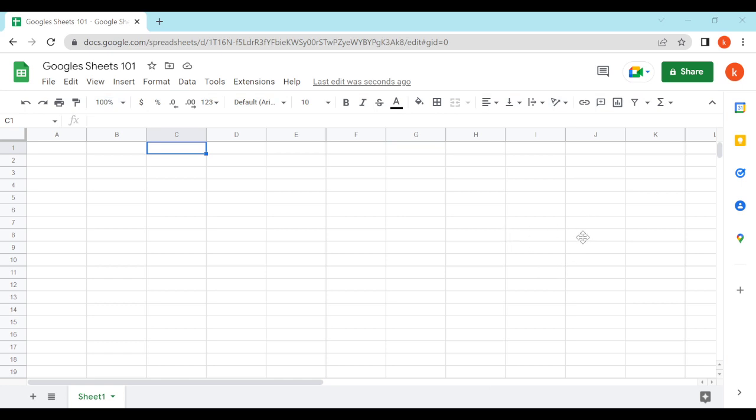Then we have the formula bar. So what is the formula bar? It's labeled with this symbol, fx. Basically it represents the kind of functions we're using when we're trying to manipulate data. We'll look at that in the following tutorials.